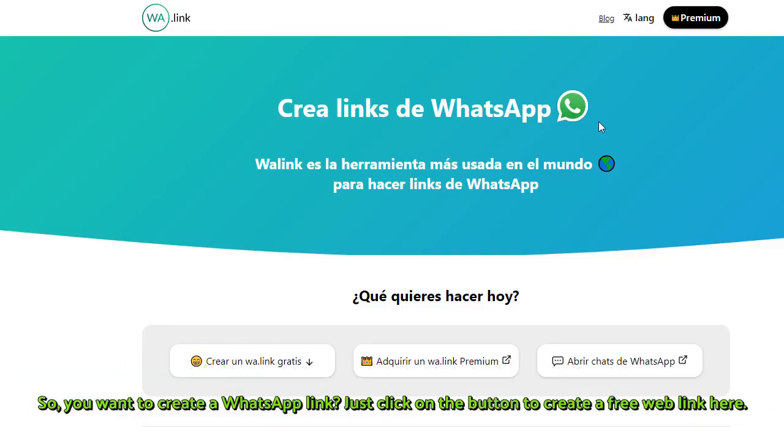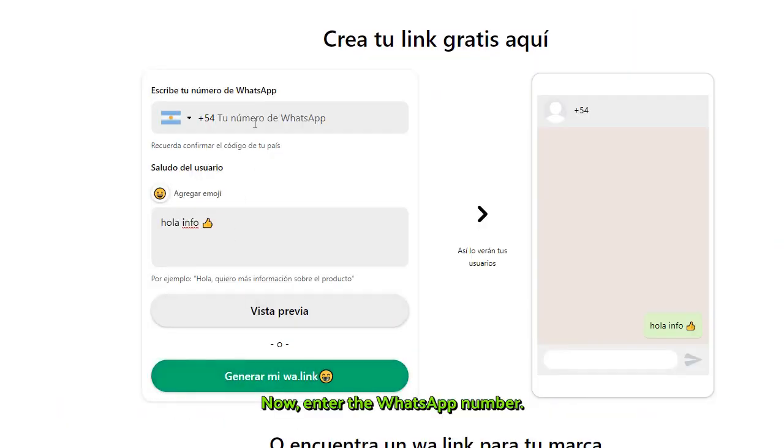So, you want to create a WhatsApp link? Just click on the button to create a free web link here. Now, enter the WhatsApp number.